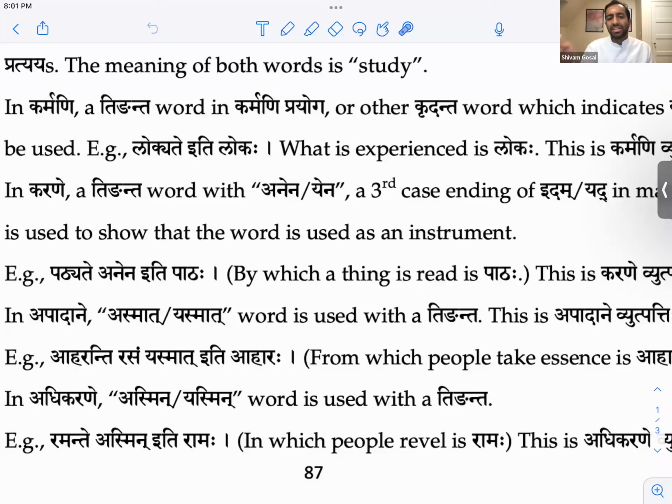So the speaker may just say lokaha, and you'll say, which loka? What do you exactly mean by the loka? Then they can give you the vigraha vakya to tell you exactly what they are pointing to. Is it bhave? Is it karmani? Is it karane, etc.? If it's karmani, they'll say lokyate iti lokaha. The same dhatu is put in karmani prayoga lat lakara. Lokyate iti lokaha. What is experienced is lokaha.